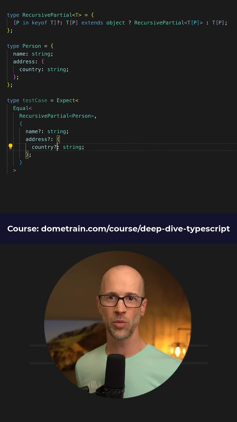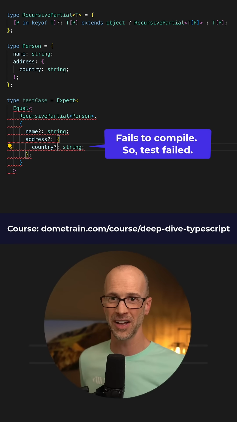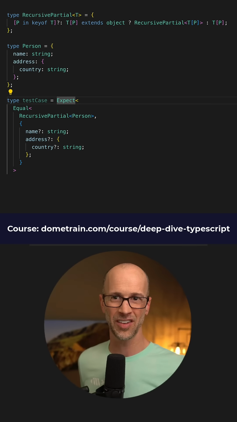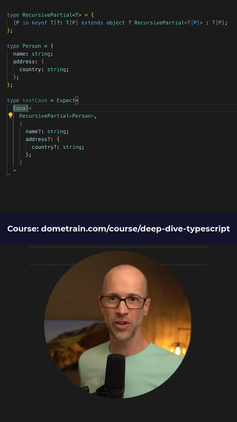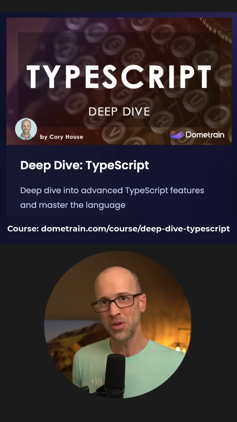You'll notice that it will fail if I take one of these optionals off. I will get a compile time error. That is my test effectively failing. Notice what I'm calling here is Expect and Equal, those two utility types that I've imported up here at the top from that previous example. And that's really all you need to test your complex types.